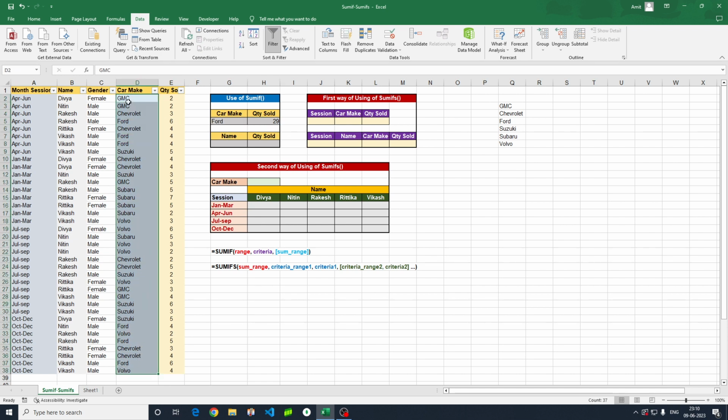Now where is the first instance of Ford? Here, right? So here it encounters the Ford, matches this Ford with this, and returns the true value, then it will hold this quantity 6. When it encounters the second instance, it will add 4 to the previous value, and as it encounters the third instance, it will add this value to the previous sum. Like this it will calculate the quantity for Ford.